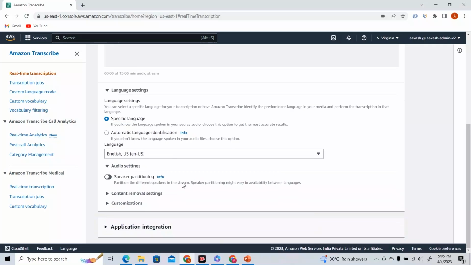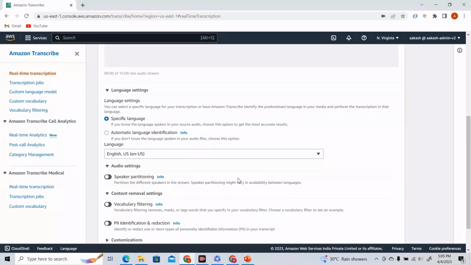There are certain audio settings like speaker partitioning, which partitions the different speakers in the stream. Speaker partitioning might vary in availability between languages. So if there are different speakers, you can partition them and create different transcriptions.